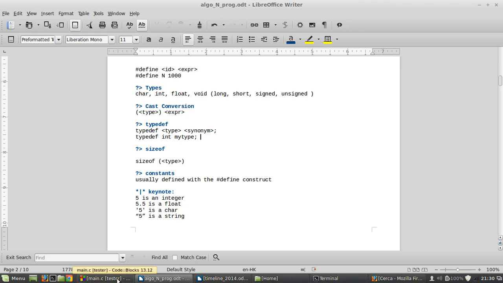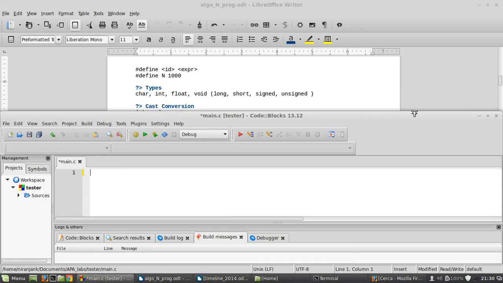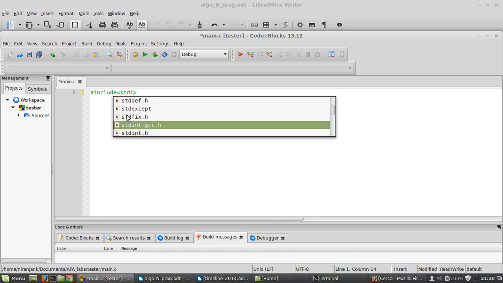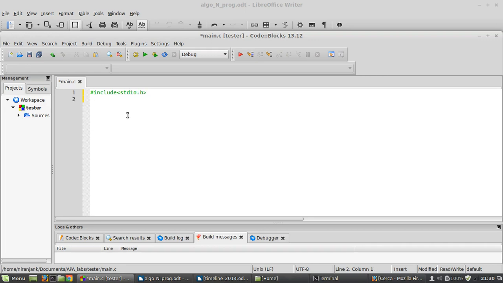You can also check it from your Code::Blocks. Here I am using Code::Blocks as the main platform to run the C programming language. For example, you can use it here similarly. Let me do something like this. printf is a special function for doing output.